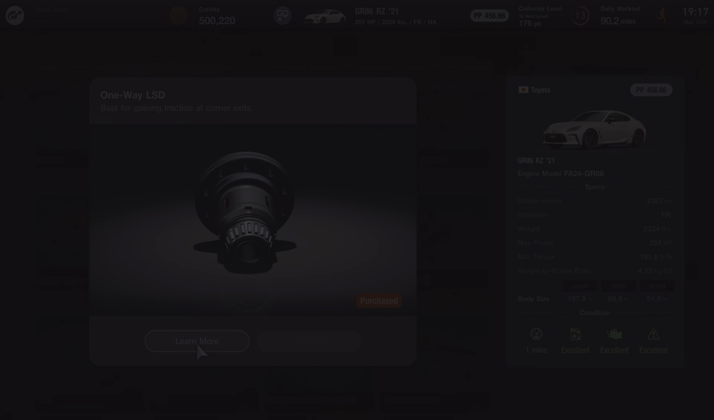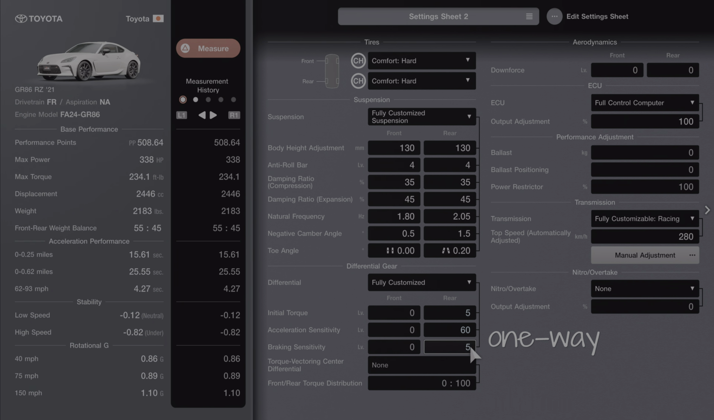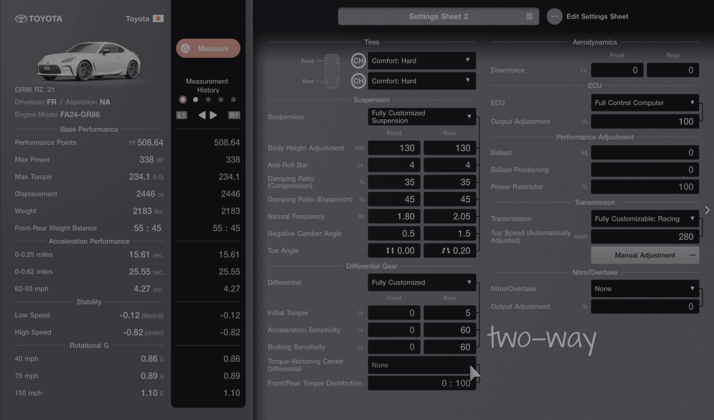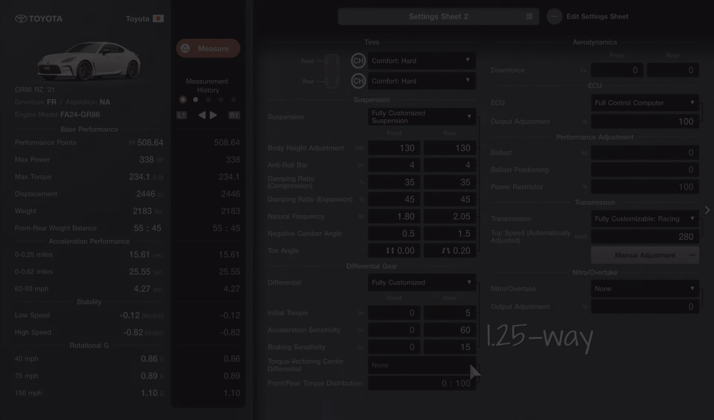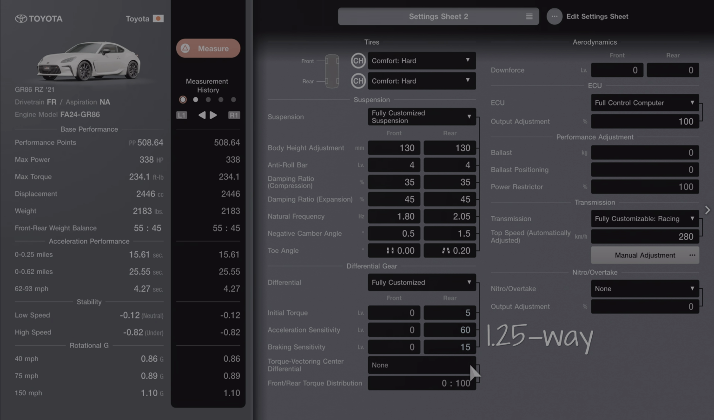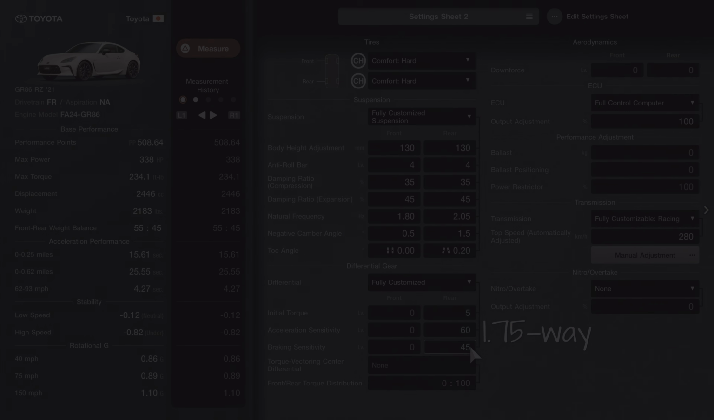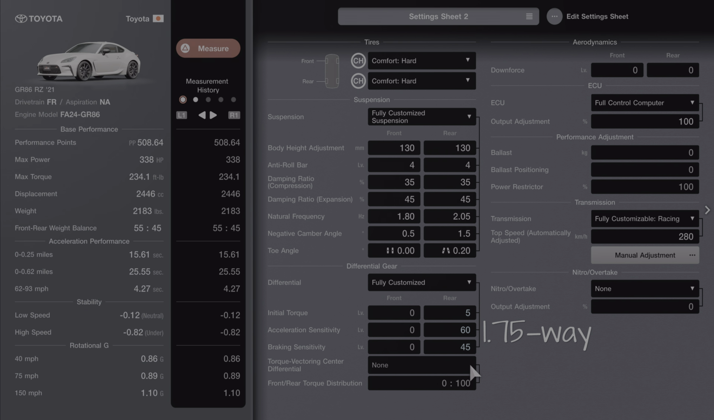When it comes to LSDs, there are a few common setups. The one-way setup, 565. The two-way setup, 560/60. And there are different variations in between. Like the 1.25-way setup, 560/15. The 1.5-way setup, 560/30. And the 1.75-way setup, 560/45.